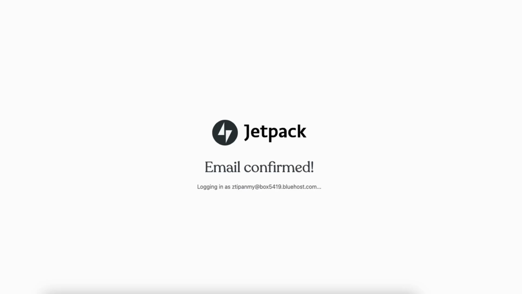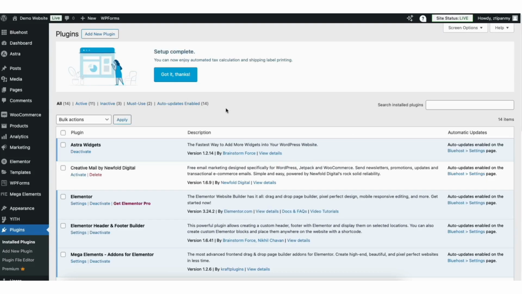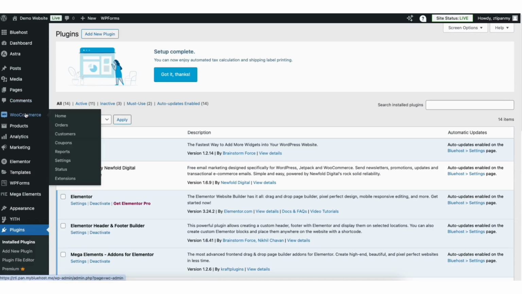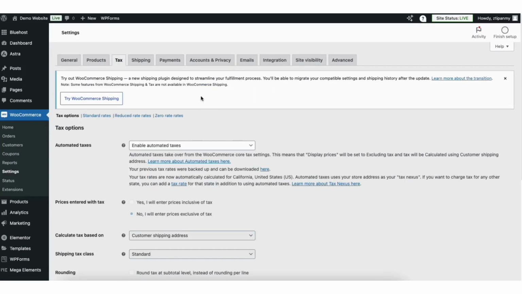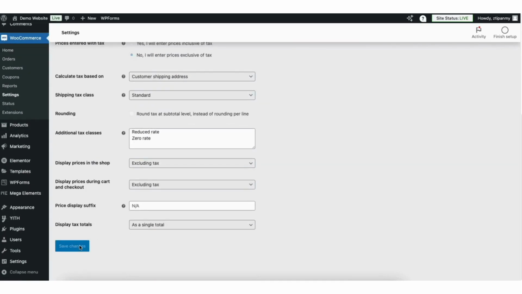You now see the Jetpack email confirmation. It'll then take you to the Plugins page in the WordPress dashboard. You'll see the Setup complete. Next, hover over the WooCommerce tab. Click Settings. Click Tax. In the top menu, you'll see Automated Taxes. From the drop-down, you want to select Enable Automated Taxes. Scroll down and click the Save Changes button.